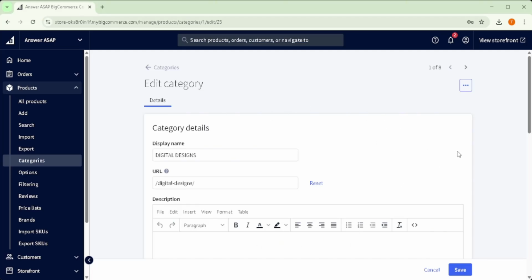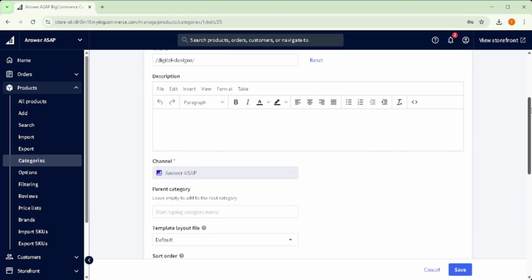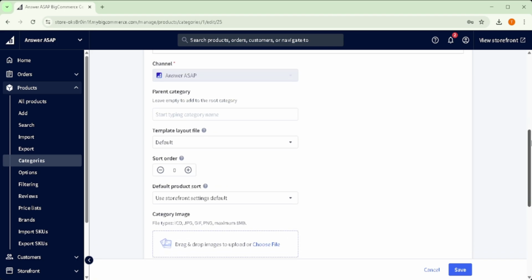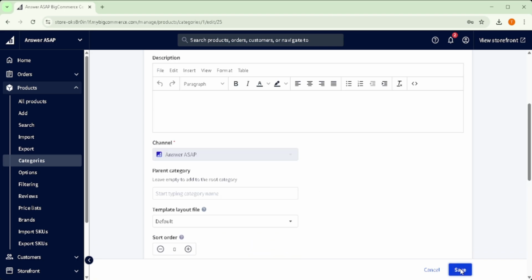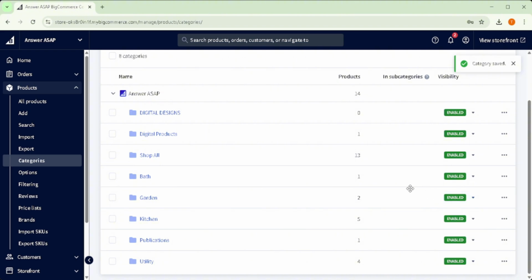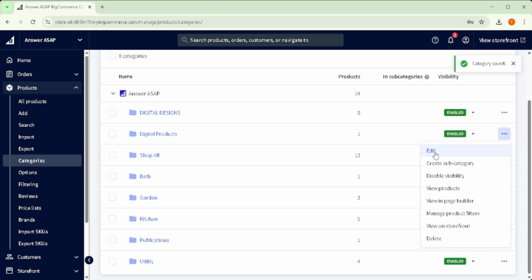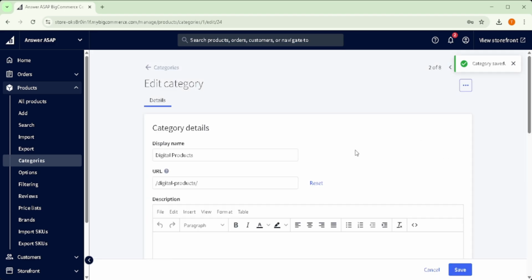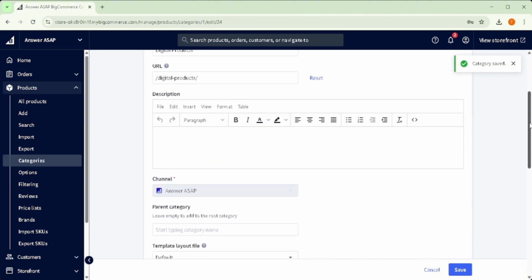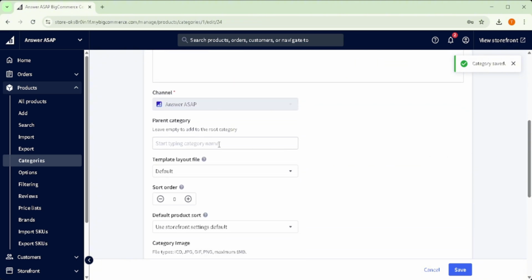Scroll down and fill in any additional details you find important, like descriptions, images, or SEO settings, then hit Save again. Back on the Categories dashboard, you'll now see the category you created. You can click the three-dot icon beside it and choose Edit to adjust even more settings. Under Parent Category, you can also move it under any other parent you prefer.